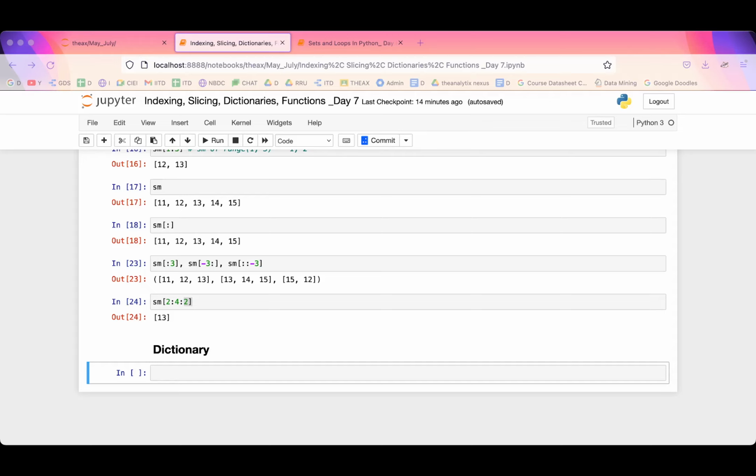Again, if you go with items, items will give you tuples of key and value pairs, separated by commas, and however many key value pairs you have, they are comprised in one single list. That is another method of viewing the dictionary format.